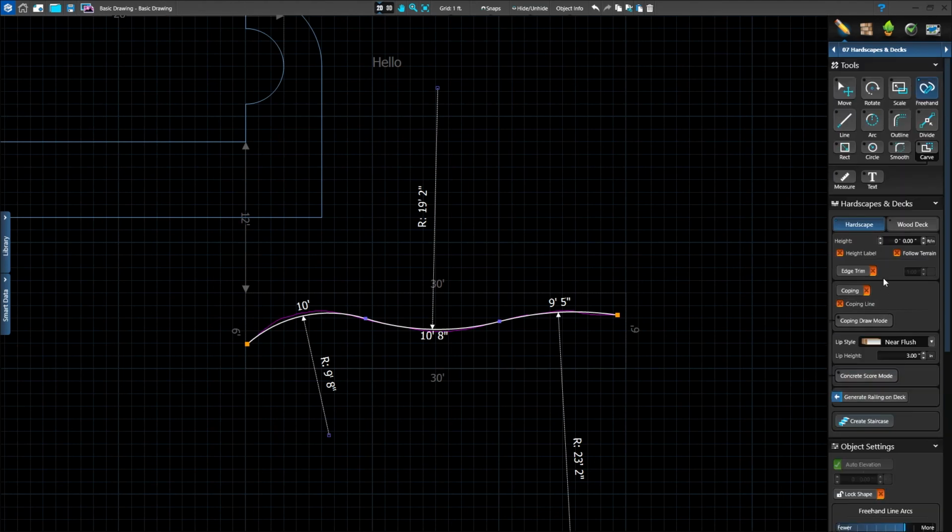We'll use the outline tool to complete our walkway. With our freehand line still selected, we'll activate the outline tool. The large orange points at the end of the line indicate that the shape can be completed right from that spot. We want our walkway to be 3 feet wide, so we'll press 3 on the keyboard. Our walkway is now 3 feet wide, and we simply press Enter to complete it.